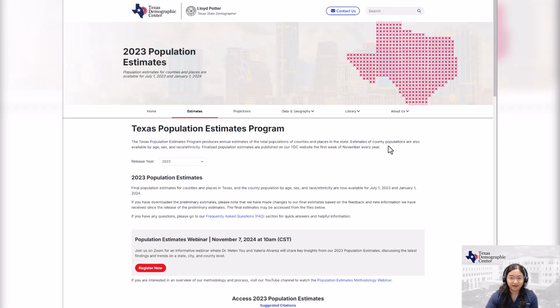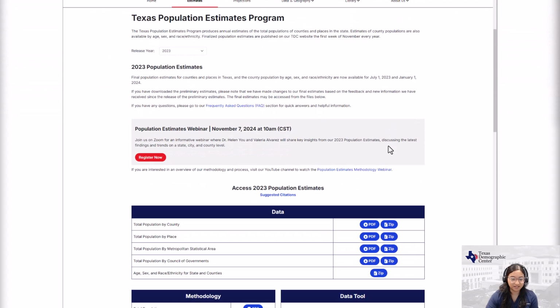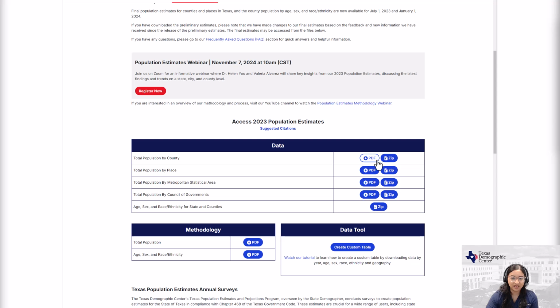On this page, you will find our latest vintage of population estimates available in both PDF files and zip files. The zip files contain a CSV version of the estimates along with a copy of the methodology. The methodology alone can also be found in the following table down below.